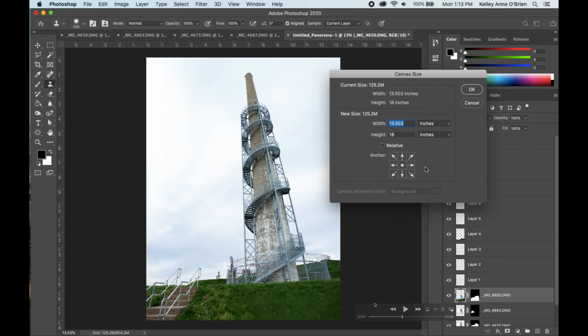And image size and canvas size are different. Image size scales your image up or down. Canvas size cuts the board down. And so you'll see the difference here, that we were able to shrink an image from 38 inches tall to 18 inches tall. And here what we're going to do is change the proportions, right?